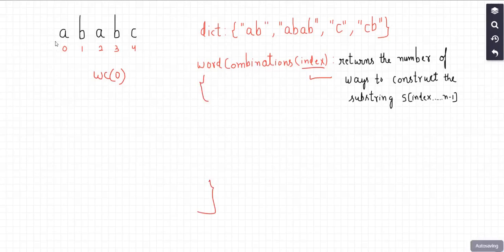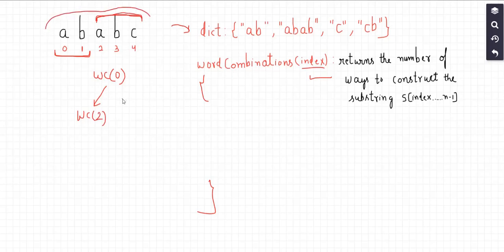We know that I construct prefixes, and if I get a prefix which is present in the dictionary, I repeat the process for the remaining substring, right? So the first matching prefix which I get is AB, and that is at index 1. Once I find that, I call the same function on the index 2. This will give me the ways to construct this string, which will contribute to the ways to construct the entire string. Fine. Then I find my next matching prefix at index 3.